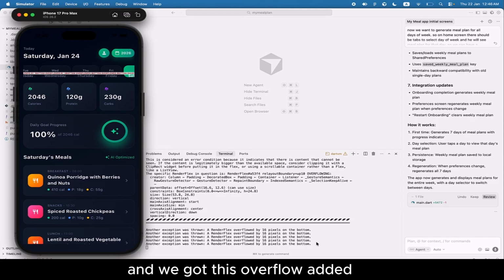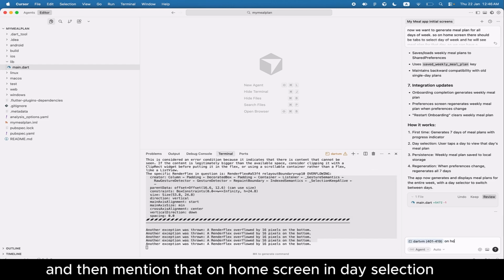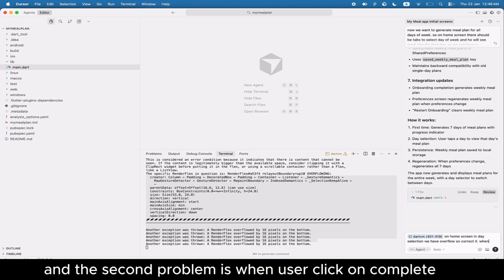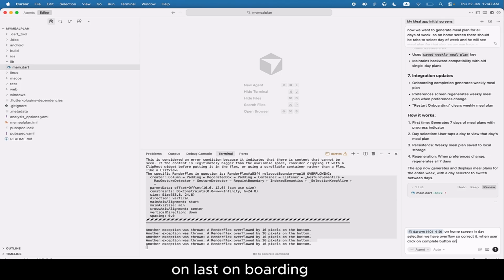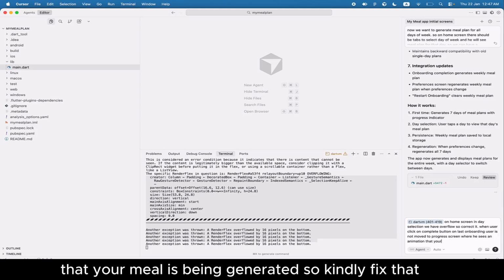And we got this overflow error, so we can simply select it and add to our chat and then mention that on home screen in this selection, we have overflow. So correct it. And the second problem is when a user clicks on the complete button on the last onboarding, the user is not moved to a progress screen where he sees an animation that your meal is being generated. So kindly fix that.